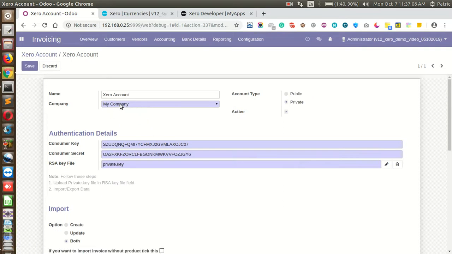Here I have defined for which company I need these Xero account configurations, and here we will define the account type. From the Xero side, there are two types of accounts supported: the public and the private. Now here we have configured it for the private account, and here we have made it active. So when you select and deselect, these configurations will be enabled and disabled as per the selections.